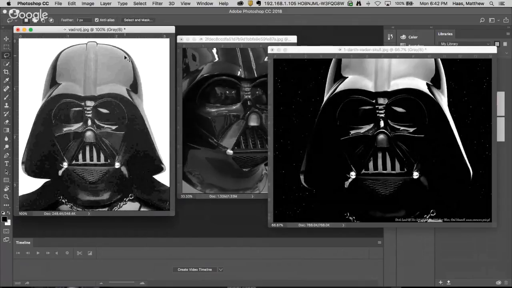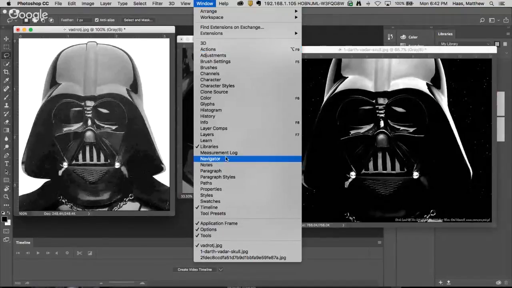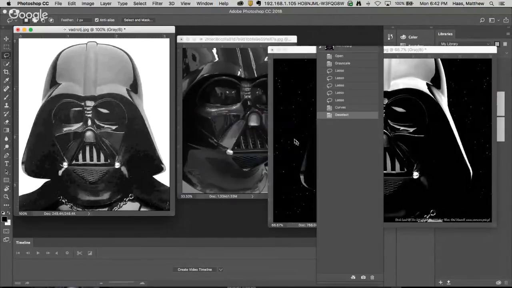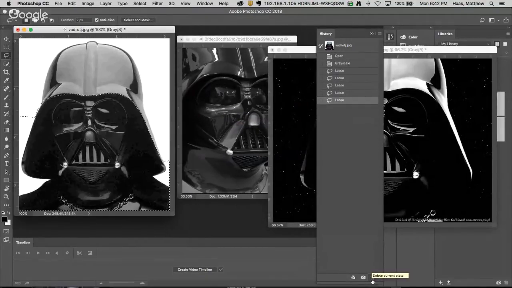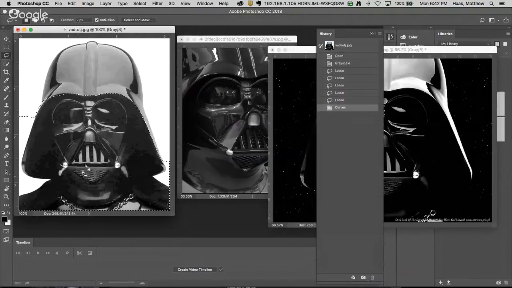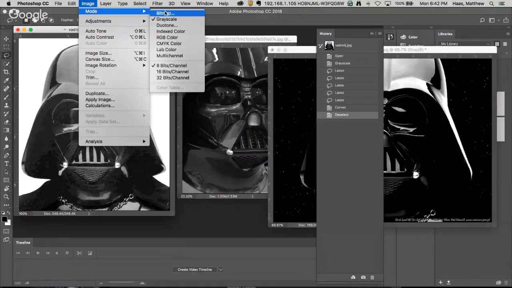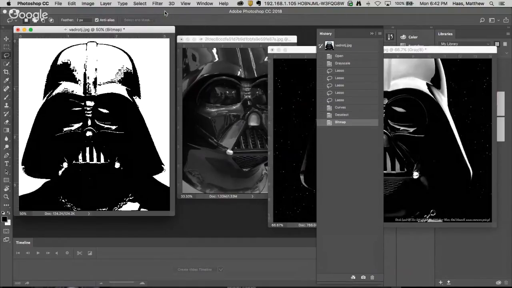So this was before. Oh, go to history. So it was before, after, before, after. Okay, so not much of a difference visually, but let's see if that brings out more detail when I go to bitmap. There we go.